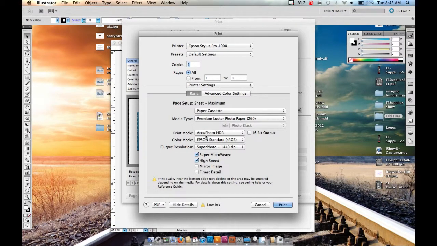My print mode, I'm just going to leave it at that. Color mode, I want to turn to off. No color management. I can change my resolution: fine, super photo. The higher you go, the longer it's going to take to print, but you're going to get a little better quality. Leave it on super photo. Click print.